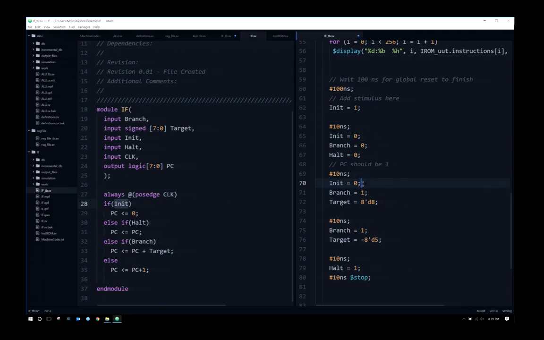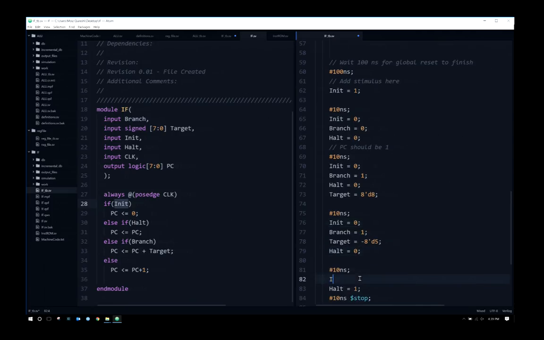That's what I did, where I would always set things back to 0, and I would make sure that each test that I'm doing is for sure what I want to test. So I definitely need to add a halt equal to 0. Target doesn't matter because we're only using target if branch is asserted.